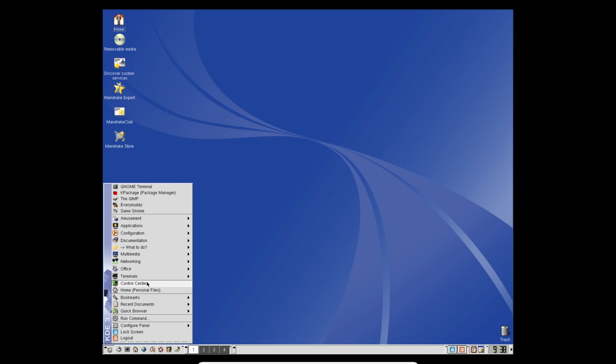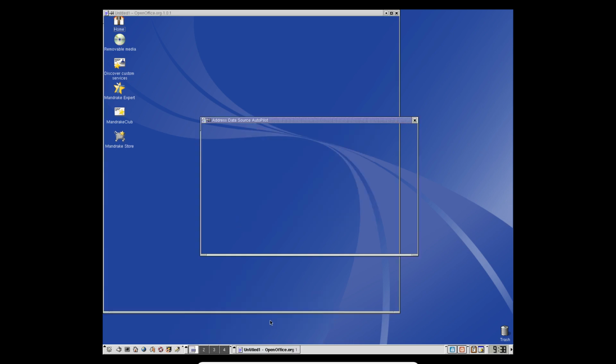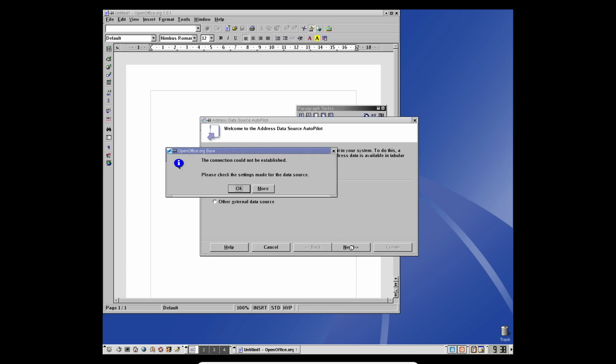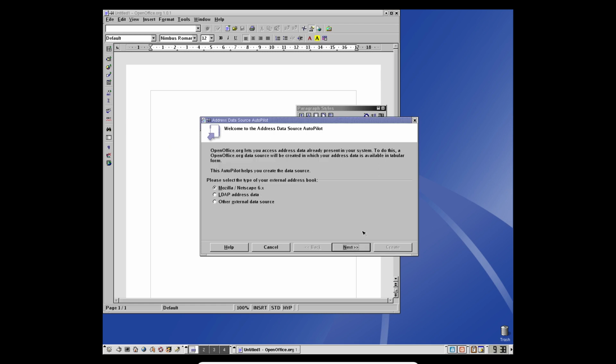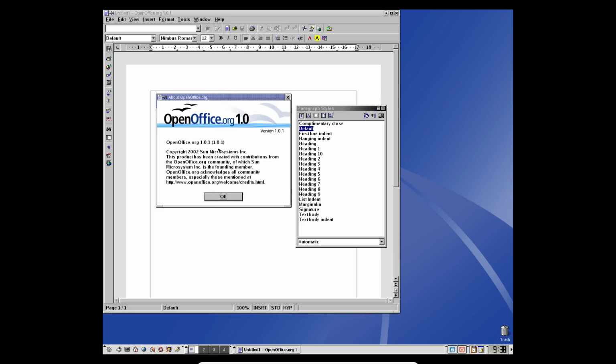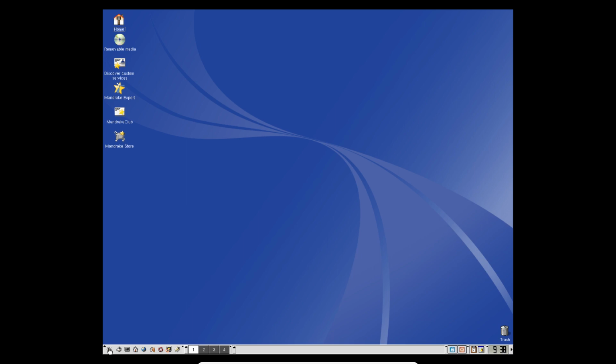So yeah, this is like KDE 3. You know what it looks like. You've seen my Trinity, and it is more or less the same, although we haven't looked at OpenOffice, and it is OpenOffice 1 and so on and so forth. Anyway, I can cancel that and go to help and about. 2002 Sun Microsystems. Very cool.